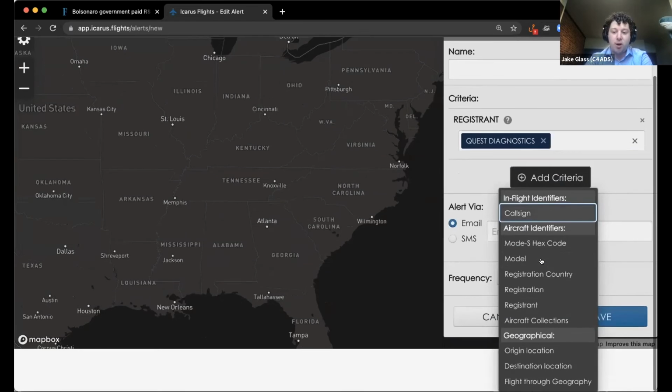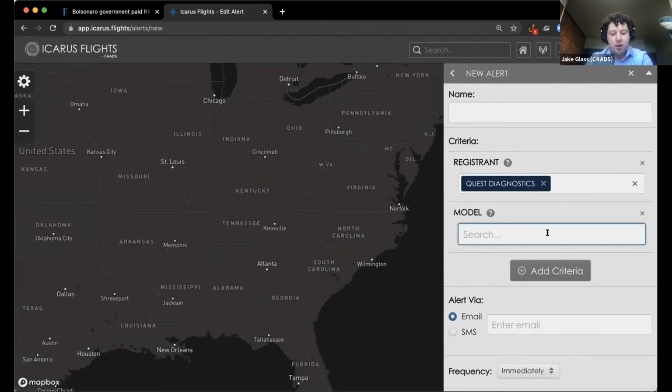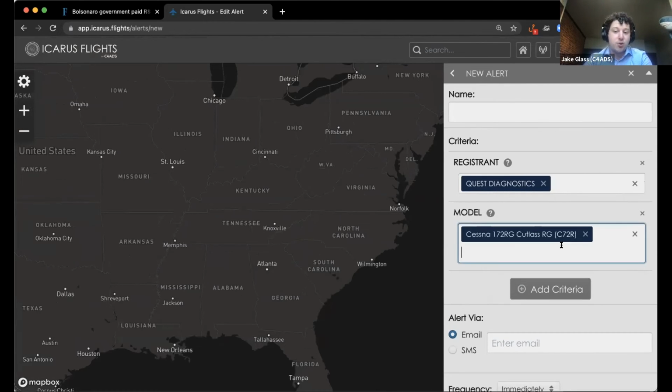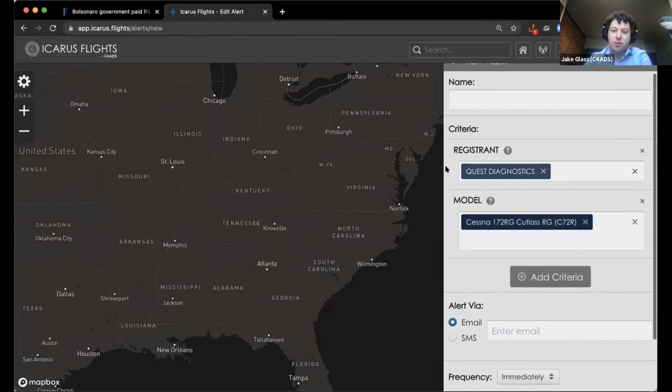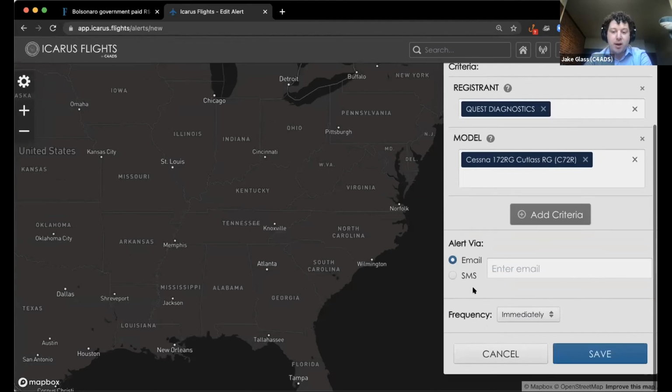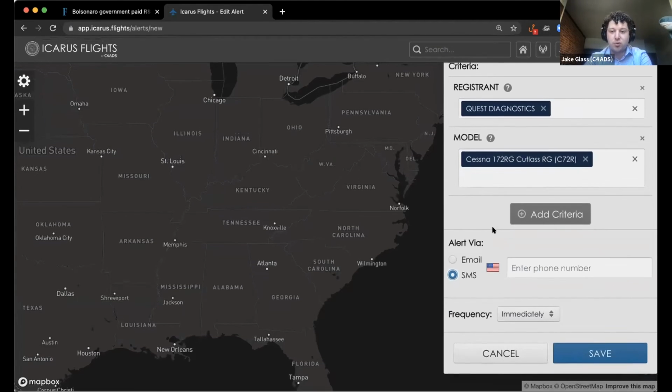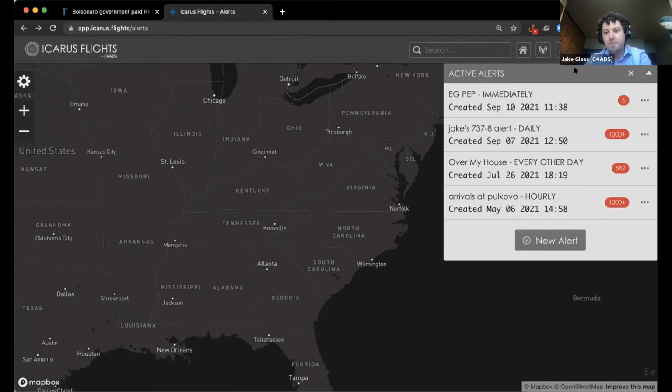Maybe I only want aircraft of a certain model within their fleet. So then I can say that I only want a Cessna 172, maybe. I'm not sure if they operate any of those, but maybe they do. I can filter down to only that model. And so these two filters are ANDed together, basically. And then I can get an email or text alert resulting from that.